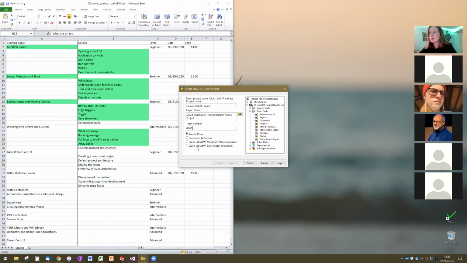The next options that we've got down here are the different types of default projects that you can open. We use this default arcade drive as our base. There are 2 options here for sort of tutorials for learning LabVIEW. I honestly have never clicked them, so I haven't really played with them at all. And then your other option is this command and control option.